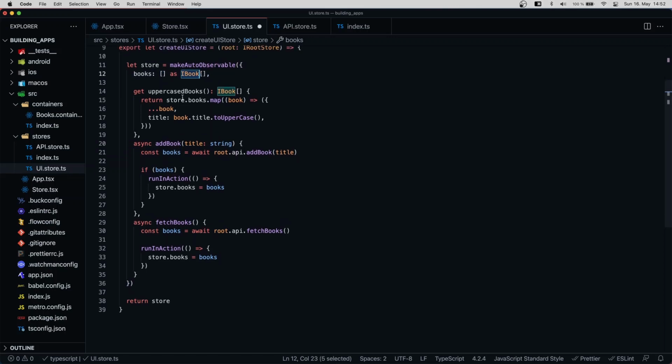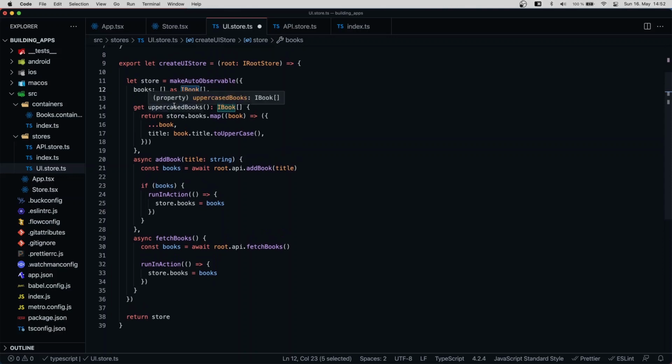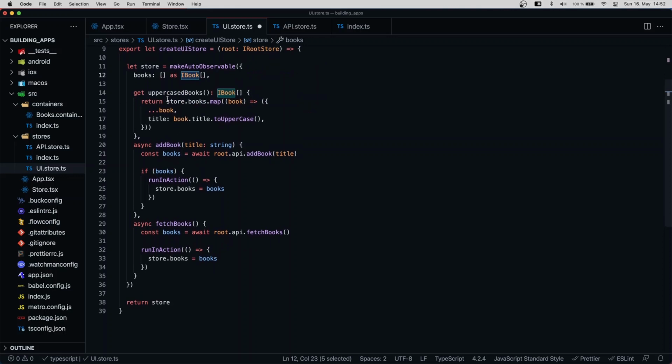Next, we have our get uppercase books function. That hasn't changed at all, that's still the same. Whatever is on the books is gonna be uppercased. The titles are gonna be uppercased.